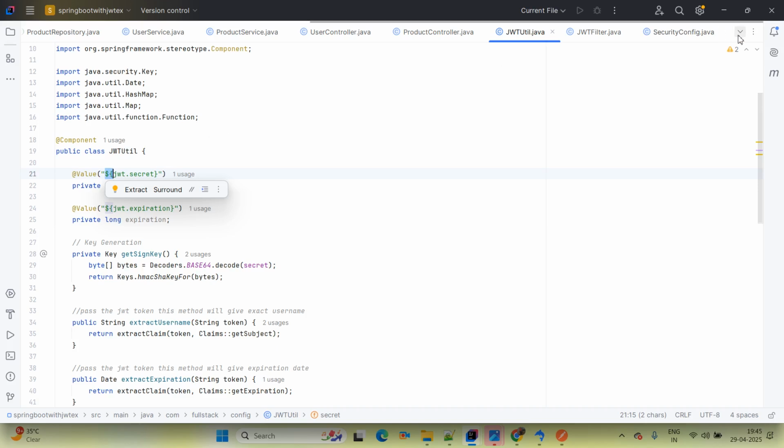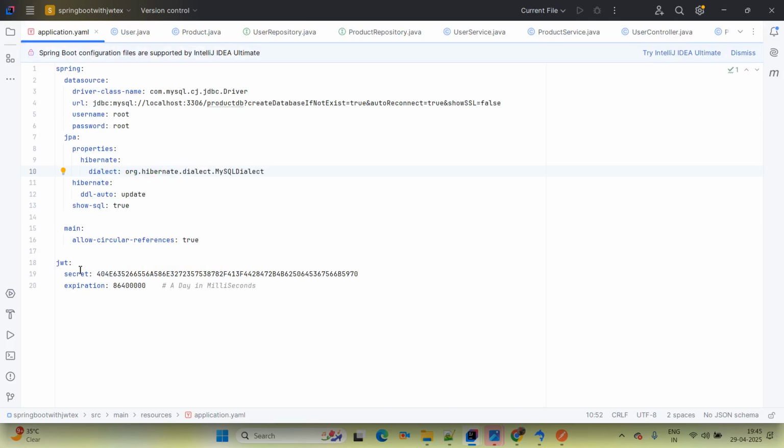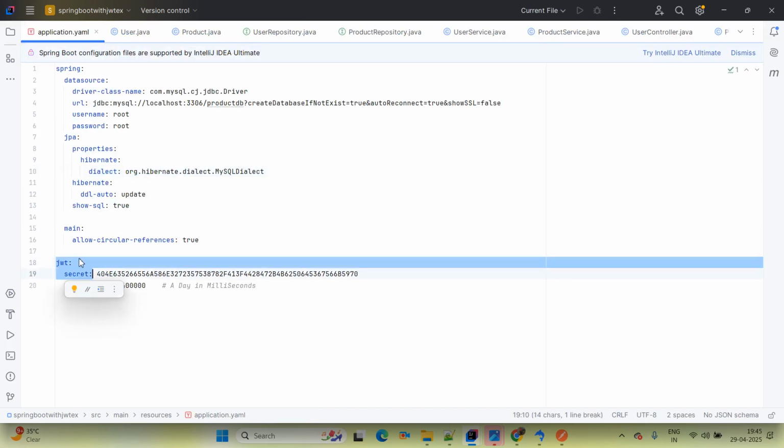If you want to check, I will show you here. Simply come to the YAML file. See, JWT.secret is available. Here it is. We are using colon separated here, right? Yes, by using @value, we are able to read this data there.